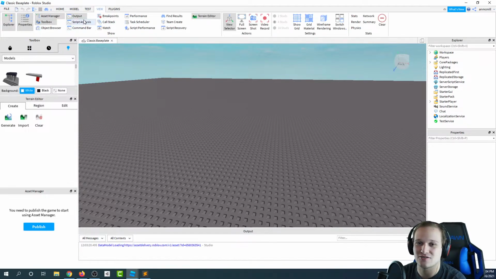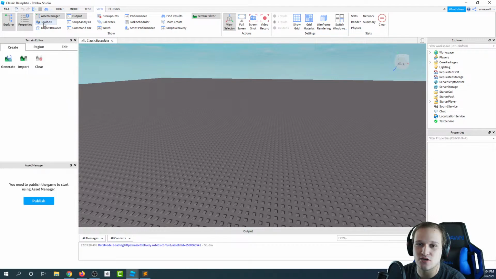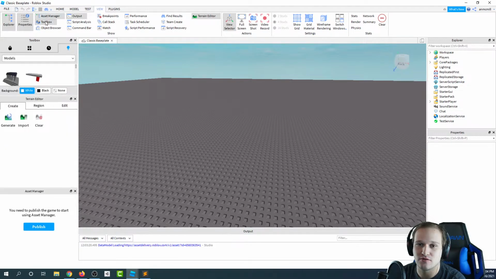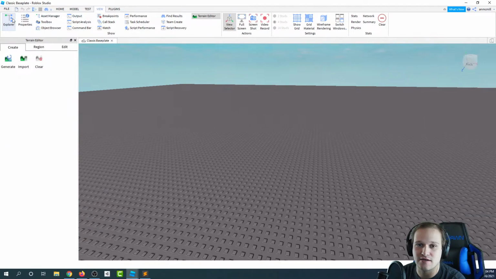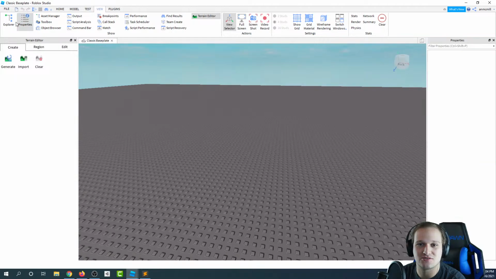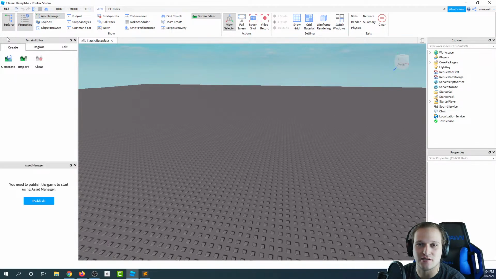View is where you can actually pull up and take away windows. So if you don't want all this stuff, then you can just turn them off by clicking on the buttons here in the View tab. Or if you lose one, you can always get it back this way. But what do all these windows mean?